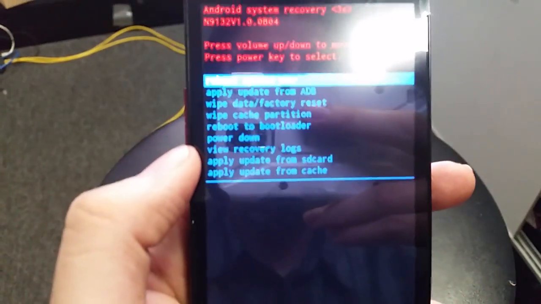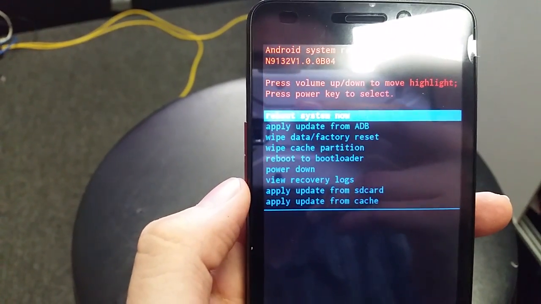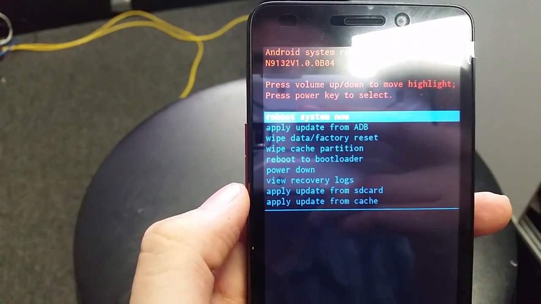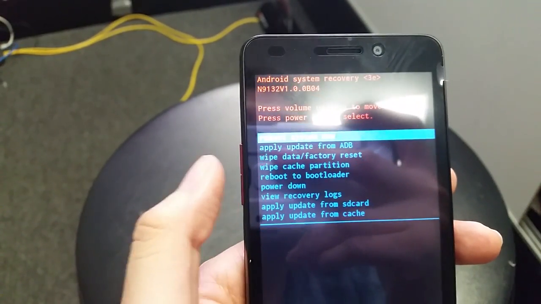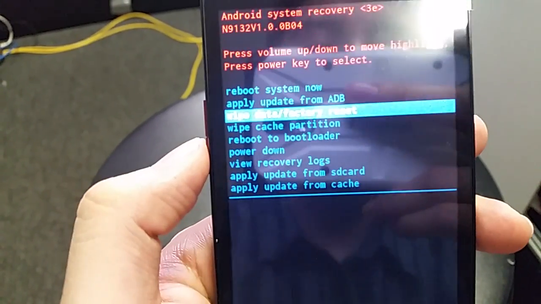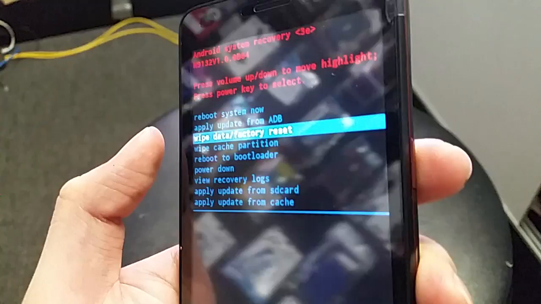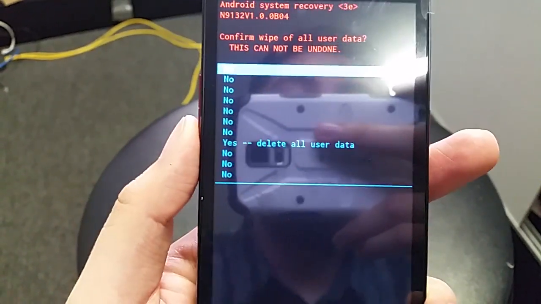So here we go. You're going to get to this screen right here. Let me see if I can autofocus it. It'll say reboot system now, apply updates from ADB. You want to scroll down with the volume up or volume down. So to scroll down, volume down, to where it says wipe data factory reset. Then to select, you want to click the power button. Click the power button to select.